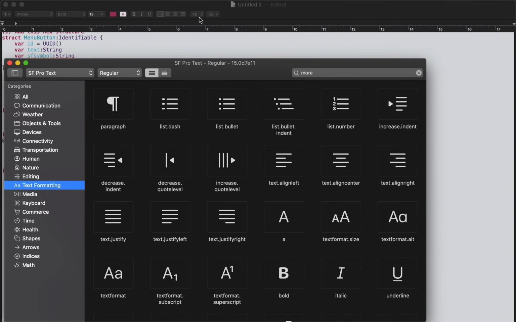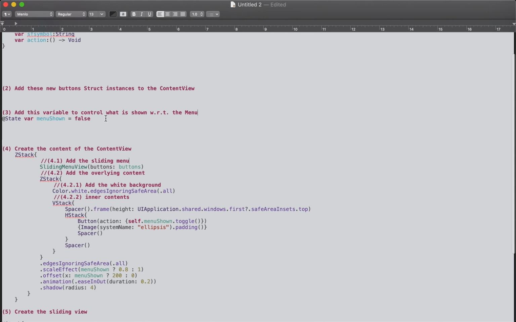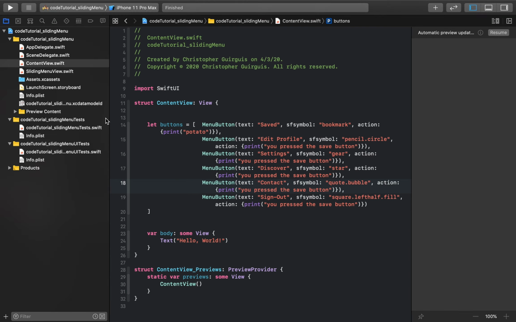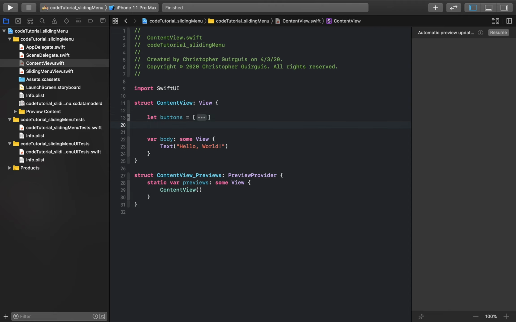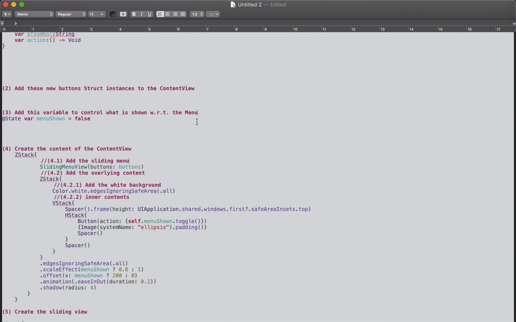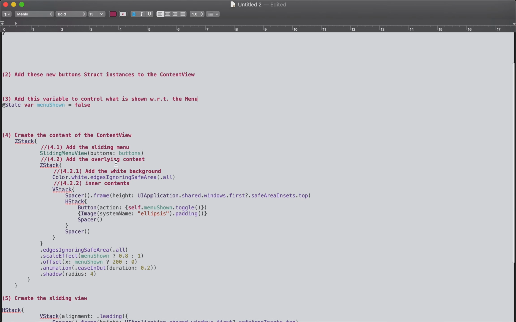So that'll be mine. Okay, and then we need a variable essentially that will control whether or not this menu is shown. So the way we're going to do that is I'm going to fold up this code by clicking Command Option left, and then I will come here and say @State var menuShown is equal to false. Okay, and then now I need to create the contents of the content view.